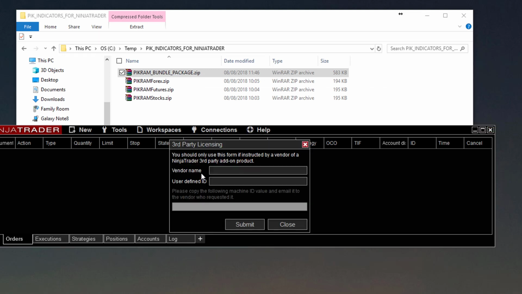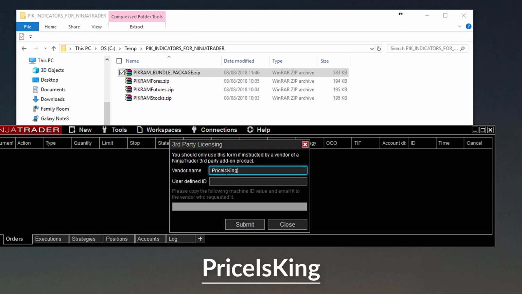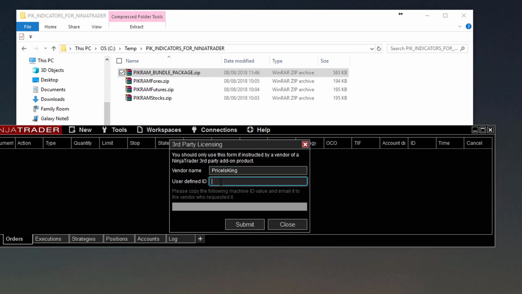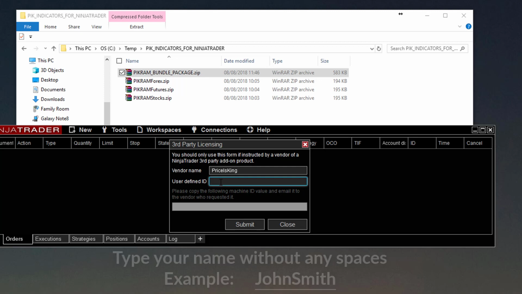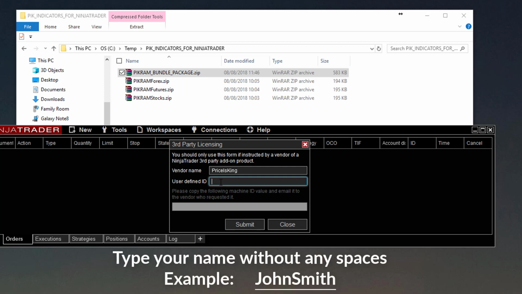Once you come to this screen, where it says vendor name, you'll have to type this in exactly as you see it, with the capital letters. You have to type in Price is King with no spaces, with the I capital and the K capital as well. And where it says user defined ID, you'll need to put your name in. So please put your full name exactly, without spaces. One thing you need to make sure of is that you don't have any space.